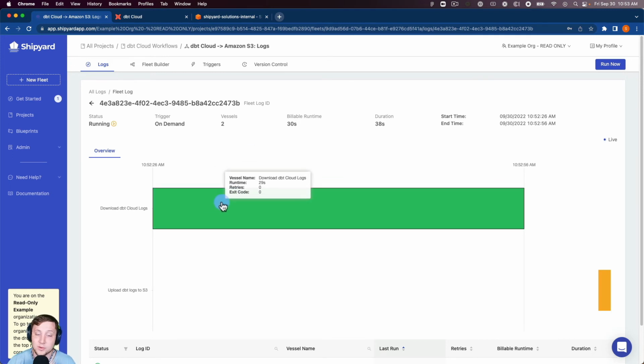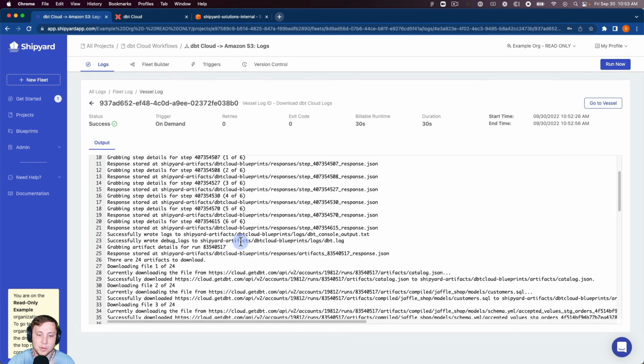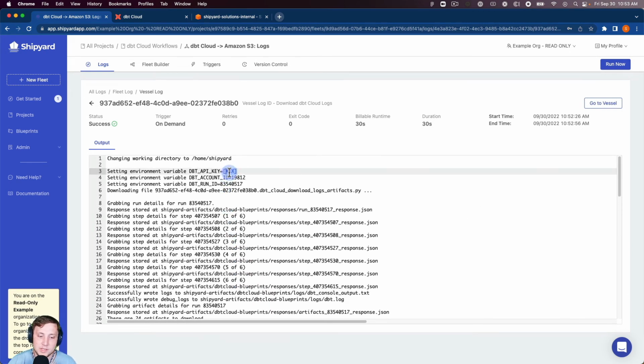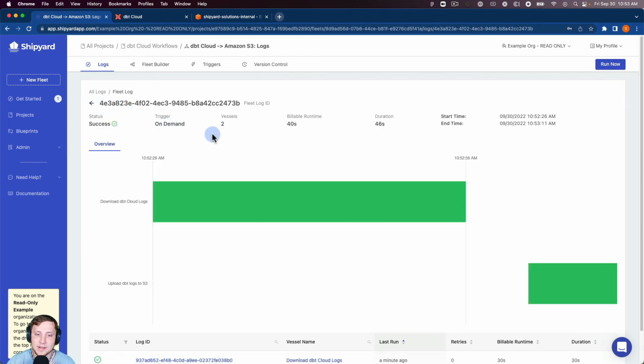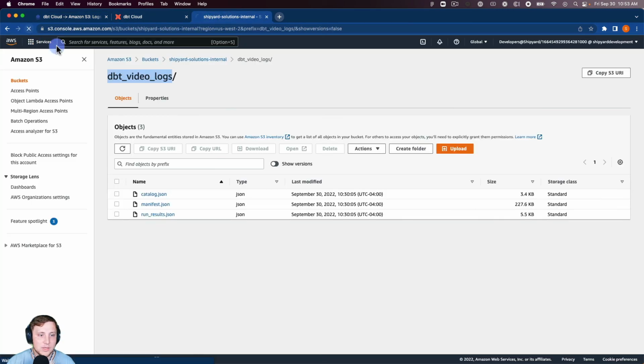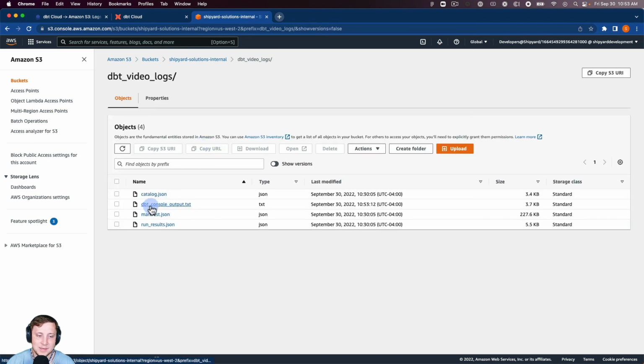You can see that our first vessel is already completed. I can click inside of that in our Gantt chart, and you can see the Python output from that run. You can see the inputs that we put in, as well as the API key, which, being a secret, is hidden from the logs so that anyone can't just pop in and see your API key. Then you can see all the files that were downloaded from that run from DBT Cloud. If I go back to my fleet log, you can see that the upload is complete as well. Now we should be able to find that dbt_console_output.txt file inside of our S3 bucket here. If I refresh this page, you can see there's that dbt_console_output.txt file.